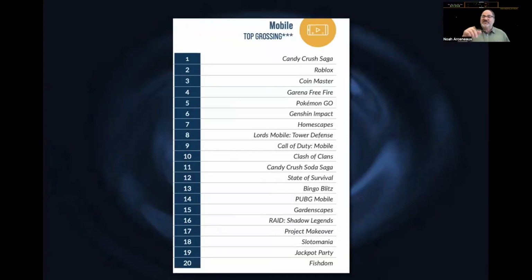And now we have the top grossing mobile games. Okay. Candy Crush, which I already mentioned, right? It's free, but you can pay for stuff inside of it. I think Roblox is the same kind of thing. And then you have other top grossing mobile games as well. I don't know. Never heard of Garena Free Fire. Never heard of that. I learn something new every day.